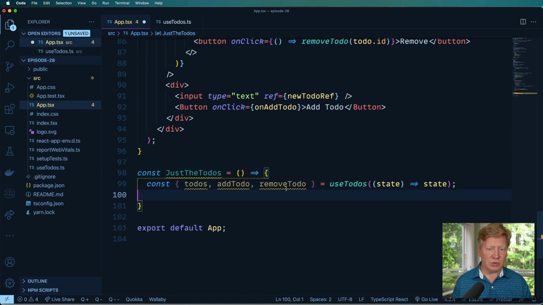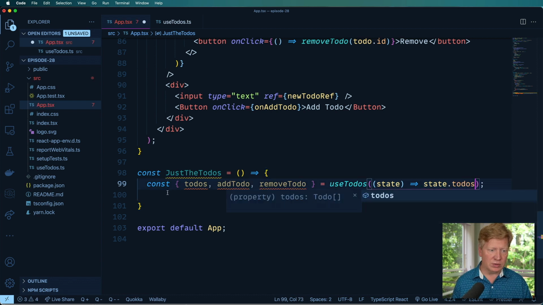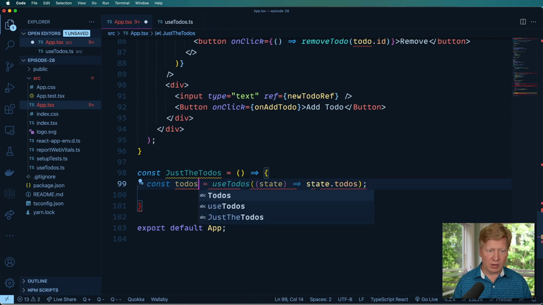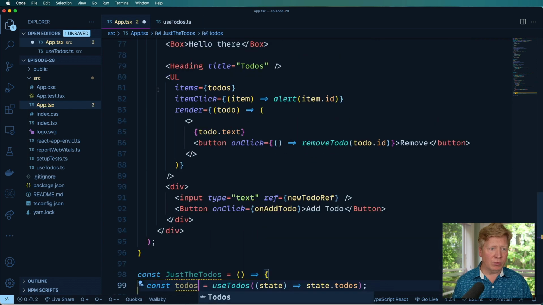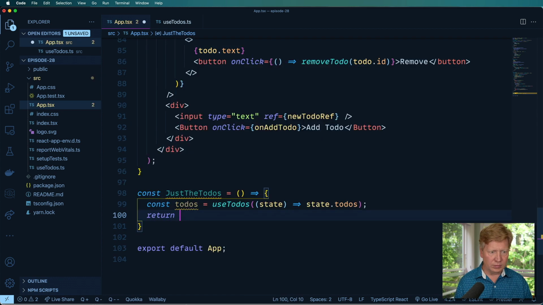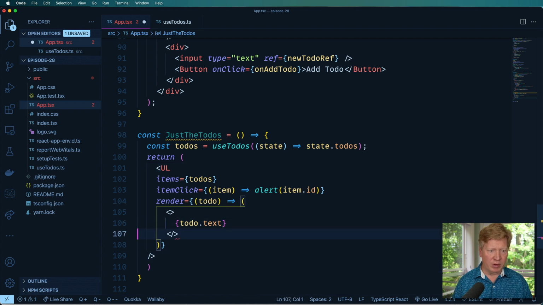So this is actually nice. We're going to put state.todos in there and grab out just the todos. And then we're going to render that UL. Not have a button for remove. Get rid of this guy. We don't need him.